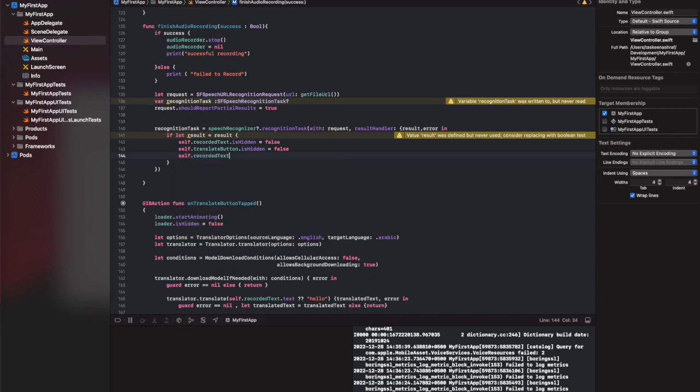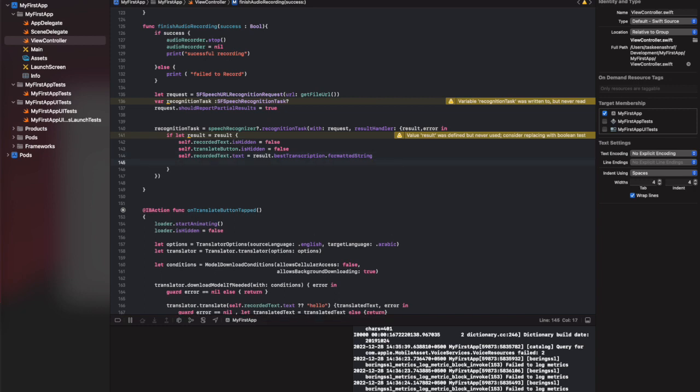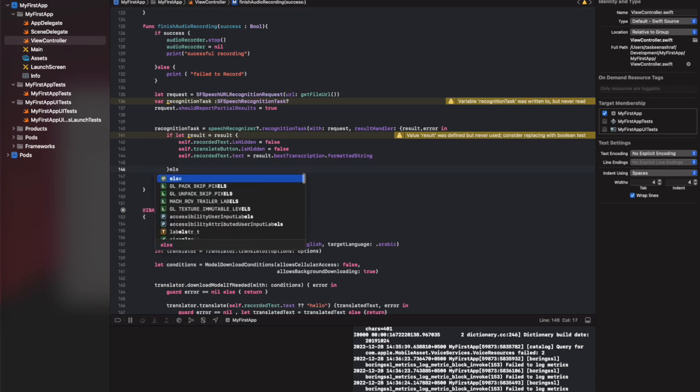So here we are completing the finish audio recording function. It will convert the recorded speech to text. As you can see, we are going to set that converted text to self.recordedText. This will be the text which will be in English. It will be converted into Arabic in the translated text field.